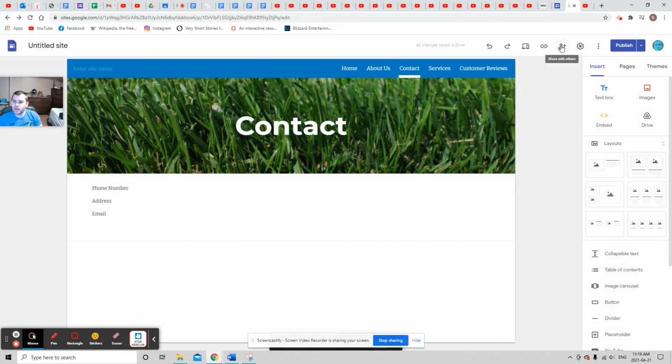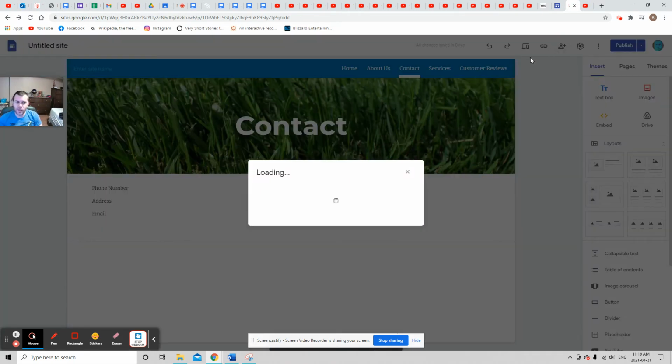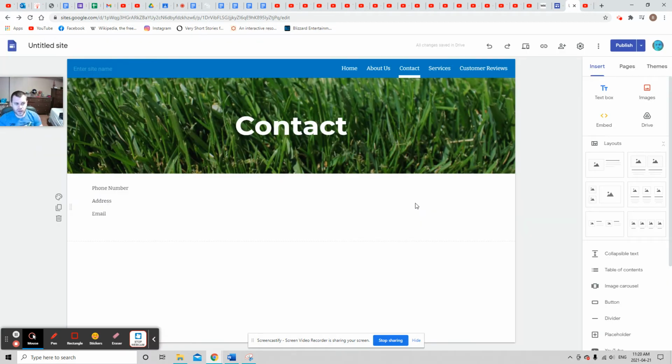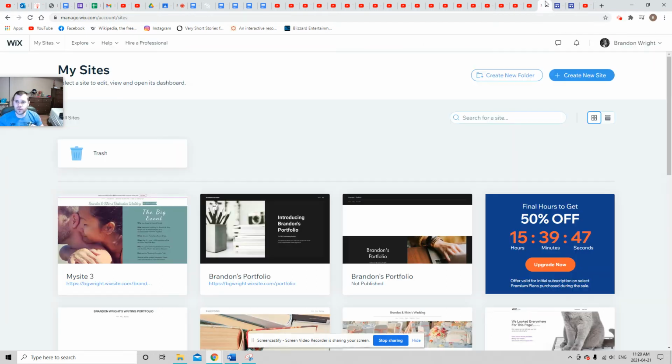But very important is share this with Brandon. So once you share it with me, then I can view your website. Without sharing it with me, I can't view it. So it's very important that you click the share with others button. So that's Google Sites. It's the easiest, but you have the least customization with it.